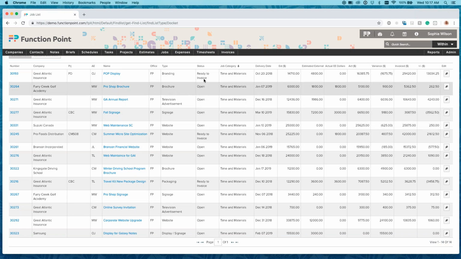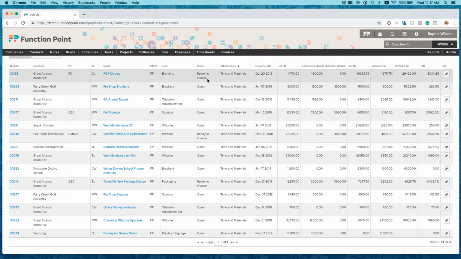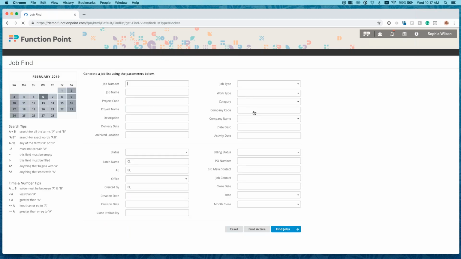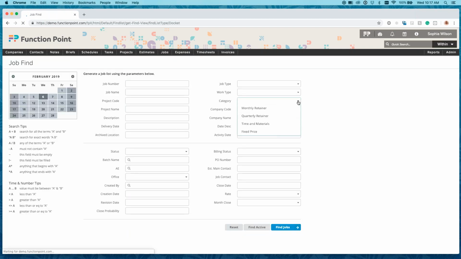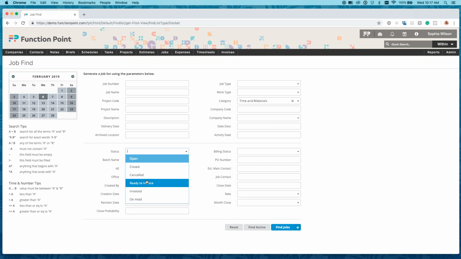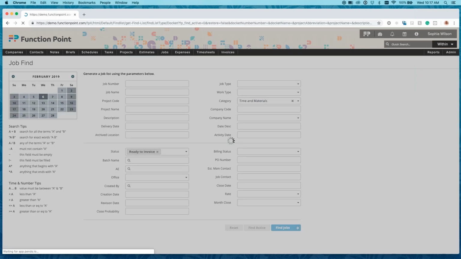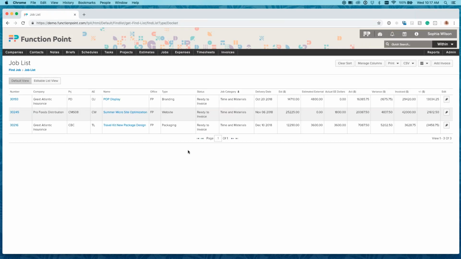Something else that you'll notice though is that with those statuses, I have those ones that are actually ready to invoice. So if I had wanted to, because these have been signified to me that they're ready to be invoiced, I can come in here again, switch that category to time material, and then actually choose the status of ready to invoice. So this would be a really good workflow for any of your accountants to come in, find those jobs, and then I actually have 3 that are ready to invoice.